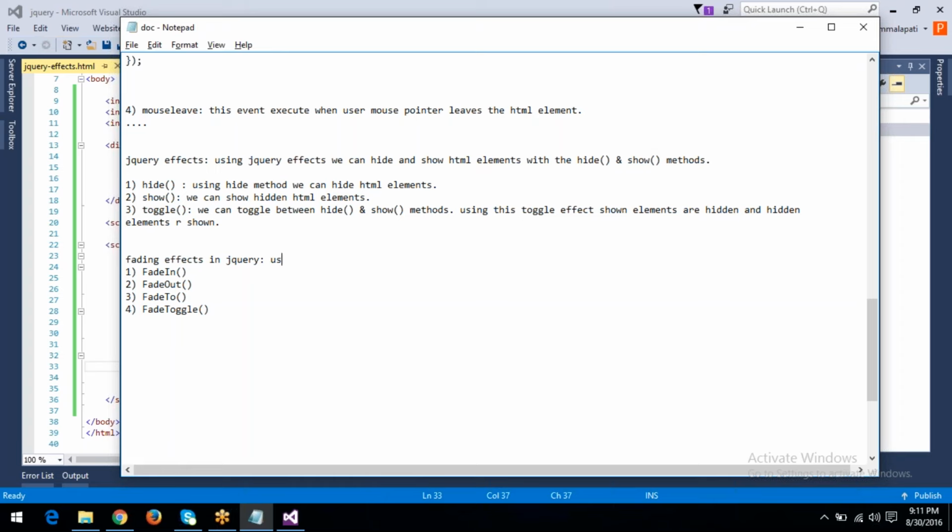So using these fading methods, using these effects, we can fade HTML elements in and out. Okay, in and out. So the first one is fade in.